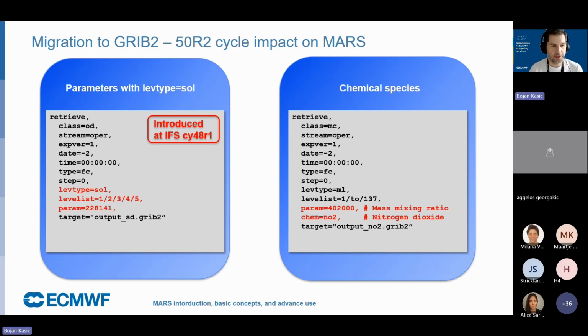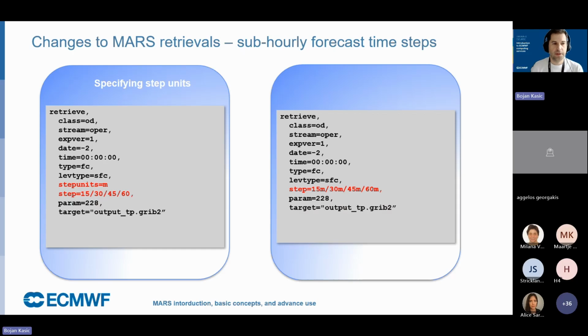Also with the Destination Earth data and some other products, we create sub-hourly time steps. So now when you submit step, when you give it a value in a Mars request, it can be a number or range. And it's assumed that units are hours. So we will also add within GRIB2 additional units, which means when you are retrieving this data in Mars, you will need to provide units for the steps.